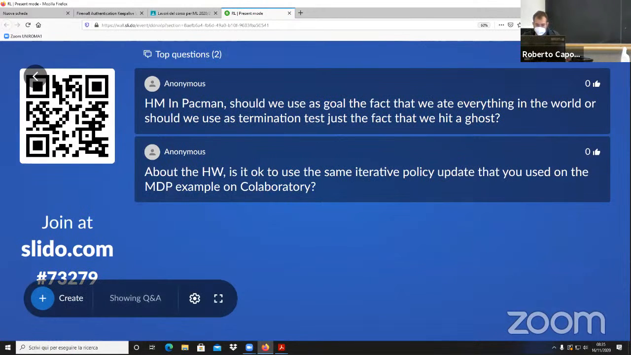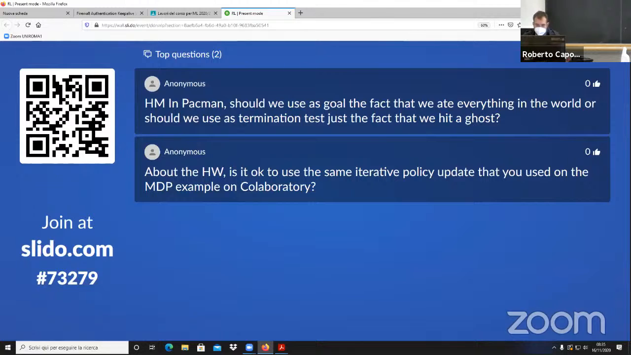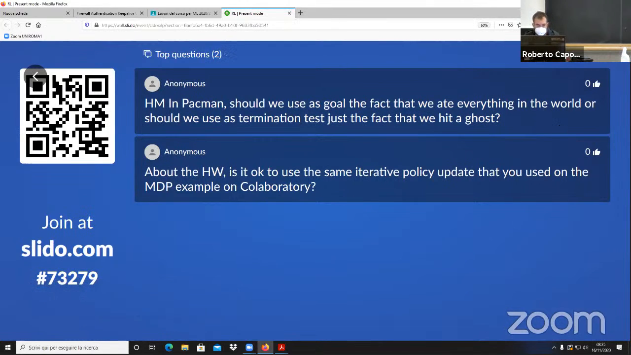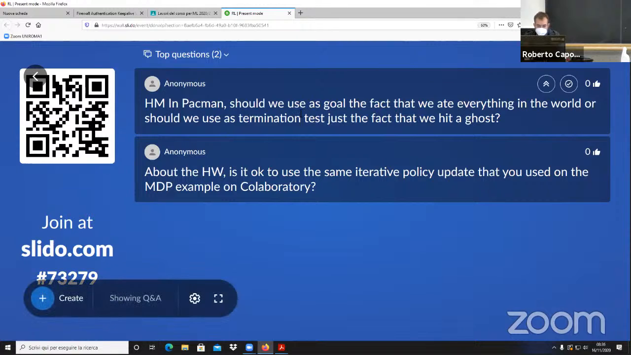In Pacman, should we use as goal the fact that we ate everything in the world, or should we use as termination test just the fact that we hit a ghost? So the goal, yeah, I mean, one thing is you have two termination conditions. One is that you ate everything, and the other one is that you hit a ghost. So they are both termination conditions. Of course, you want to maximize your reward, which will be probably related to the fact that you ate everything in the world.